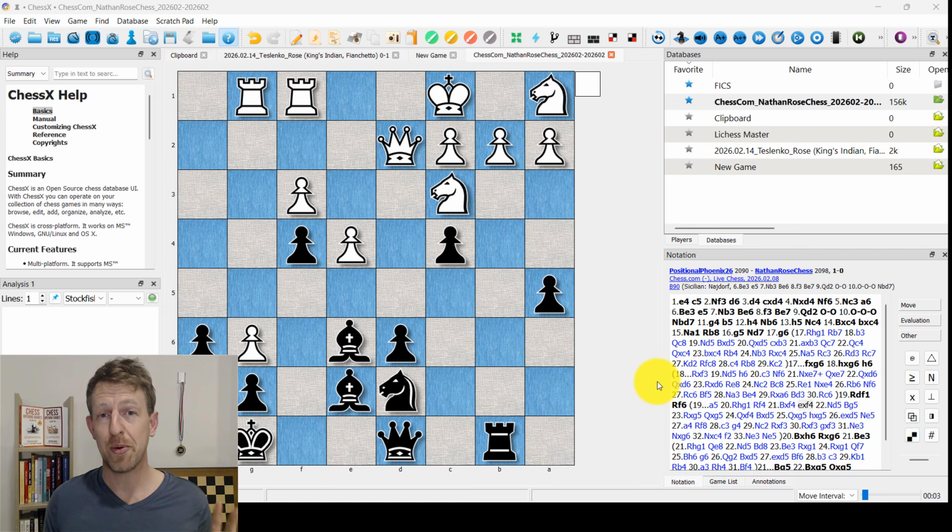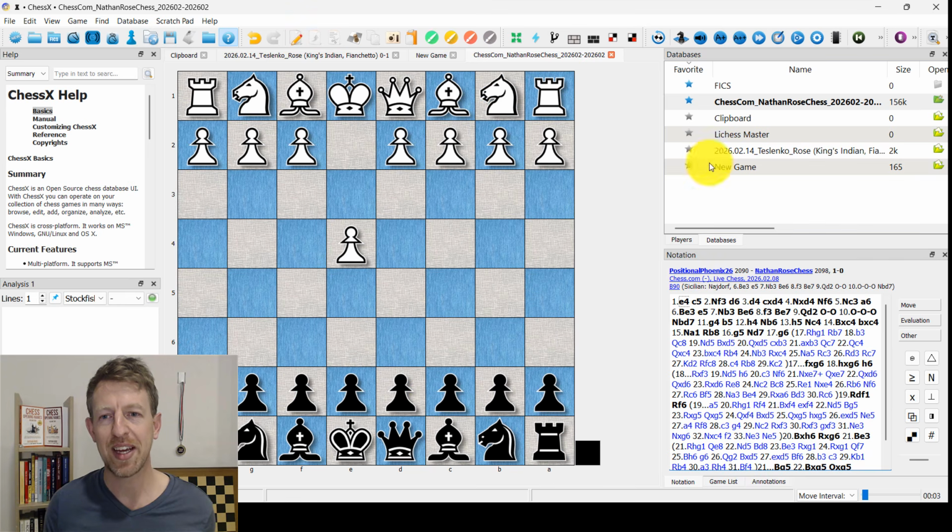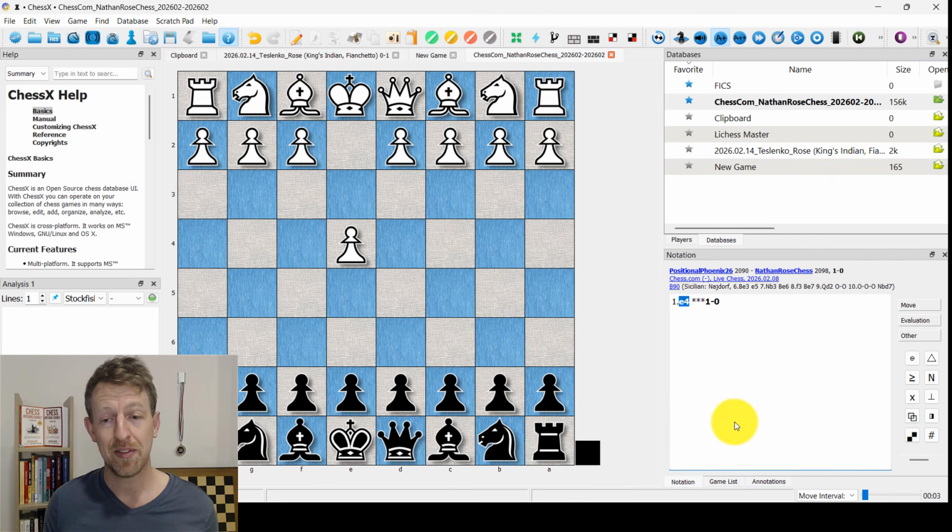The second feature I want to share to finish up is the training function. So this was a highly theoretical opening, and if you want to train this opening so that you've got a better chance of remembering it next time, you can go all the way back to the start and then clicking here, this A+ icon. That's going to enable training, and you'll see that the rest of the game has disappeared. Don't worry, it hasn't gone, it's just been hidden.